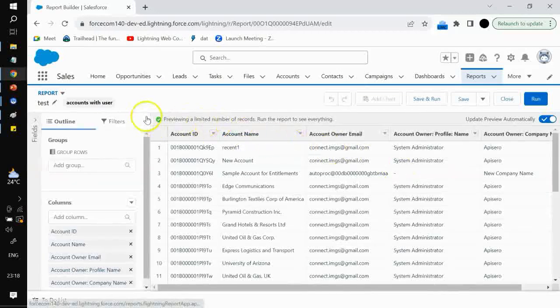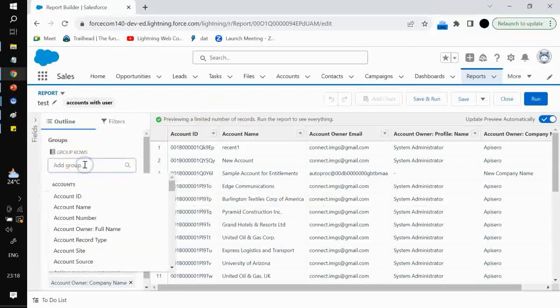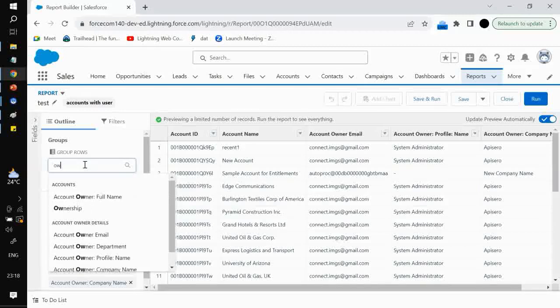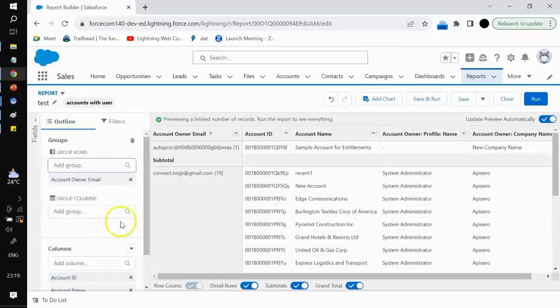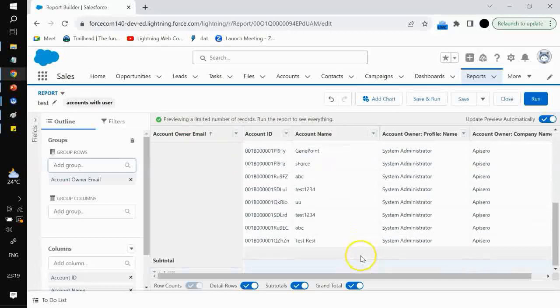So now we have seen what a tabular report is. If I want to group this on the basis of account owner email, so how many accounts are created by a particular account owner? So there are 19 records which are created by connect.imjs, and there is only 1 record which is created by an automated user. So this is nothing but a summary report, where we are summarizing it.